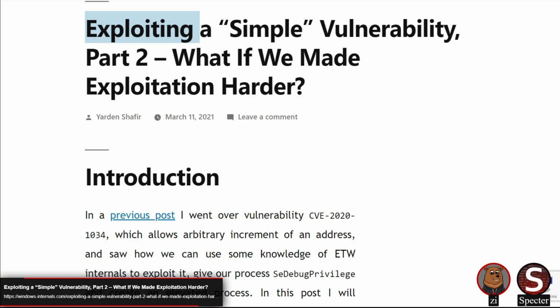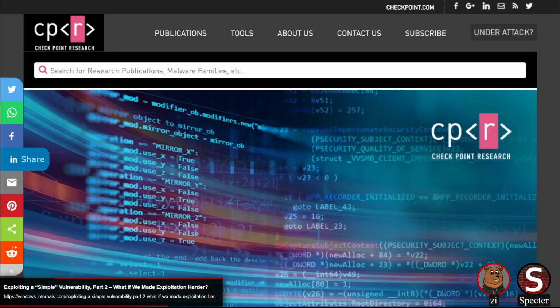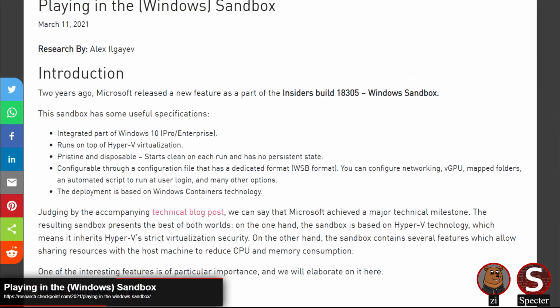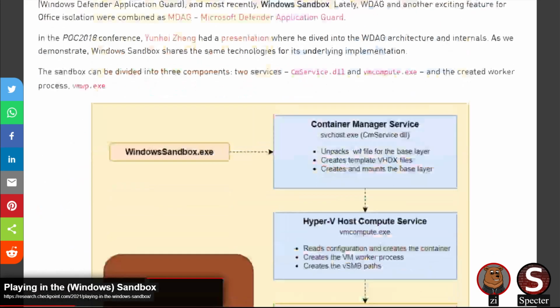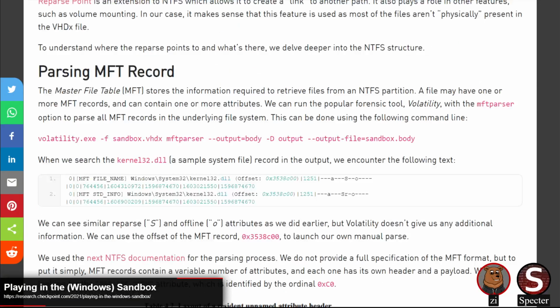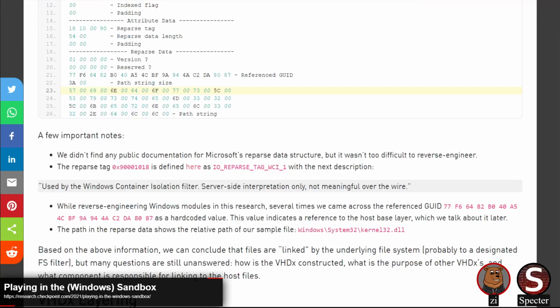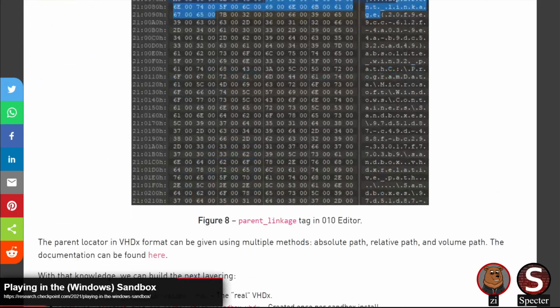The next one is playing in the Windows Sandbox. Checkpoint Research did a look at the Windows Sandbox. So this would be good if you want to start looking at breaking the Windows Sandbox. A lot of background information here, not really an exploit, just here's what's going on, how things work, how things are layered, what it's doing, all that background information that's useful if you're going to get started. Doing your reconnaissance before you actually jump into the exploits.